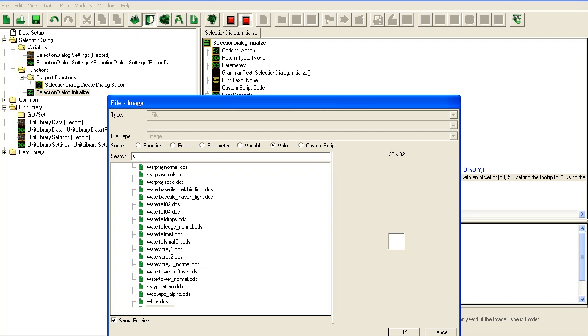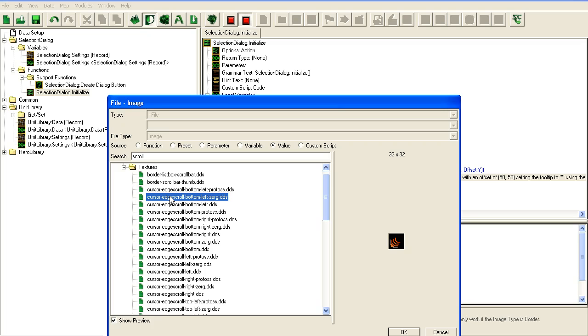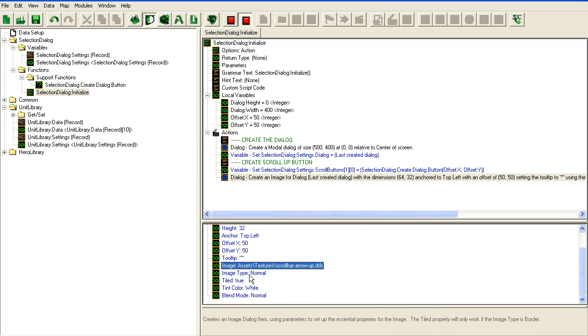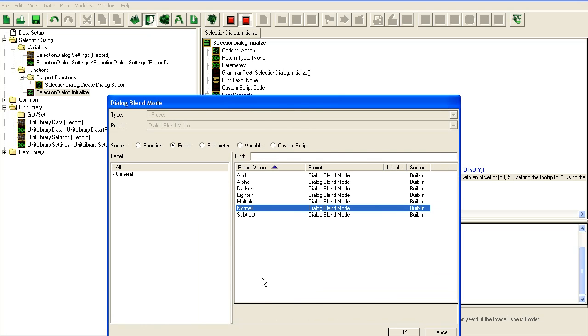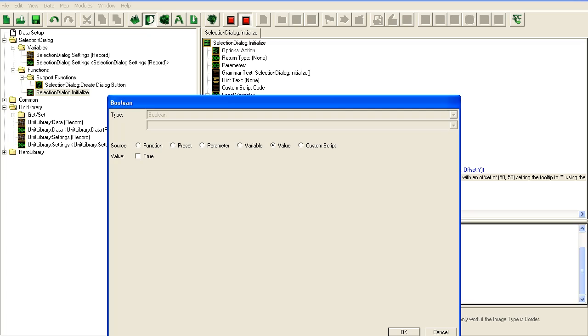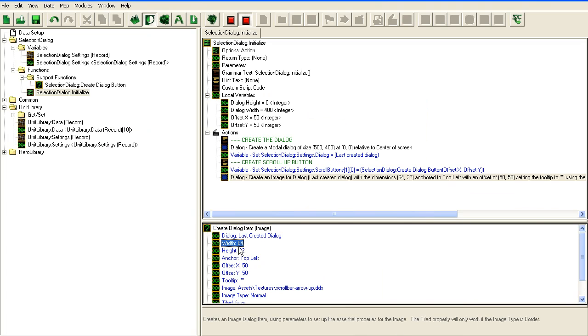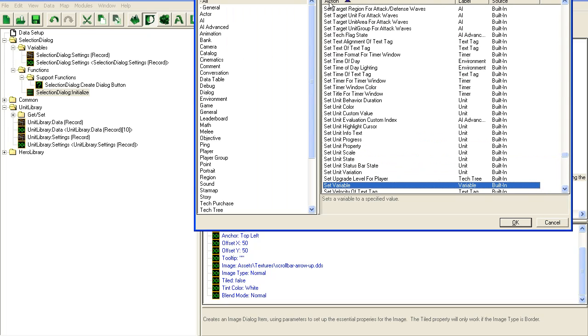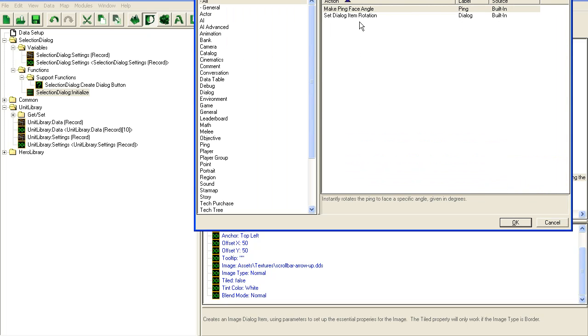So scroll, maybe should be some scroll button somewhere. Oh, I think I used these ones in my map. Arrow up. Tiled, set to false, that way it stretches, so it will become the size that we set here. And you can also rotate an image if you want to scroll left or right. There is a rotate set dialog item rotation here, so you can rotate it.